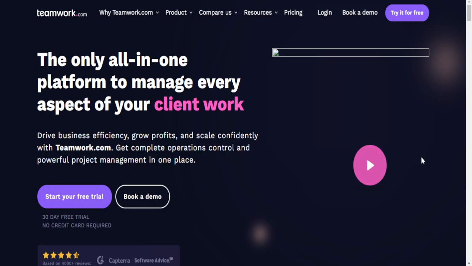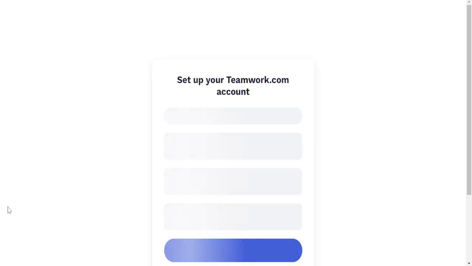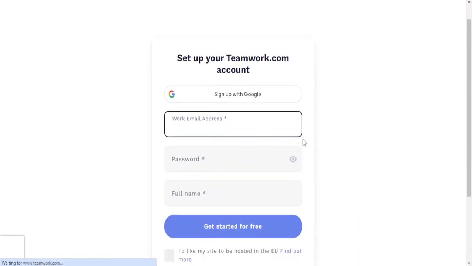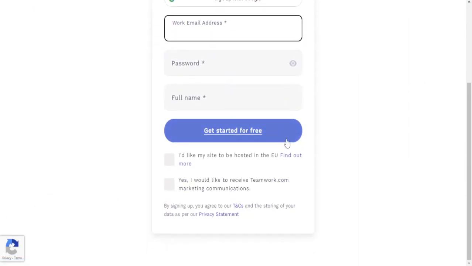So right now we're on the main page. We have to click on start a free trial. Now we're being redirected to this page right here, and now we have to log in with our details.